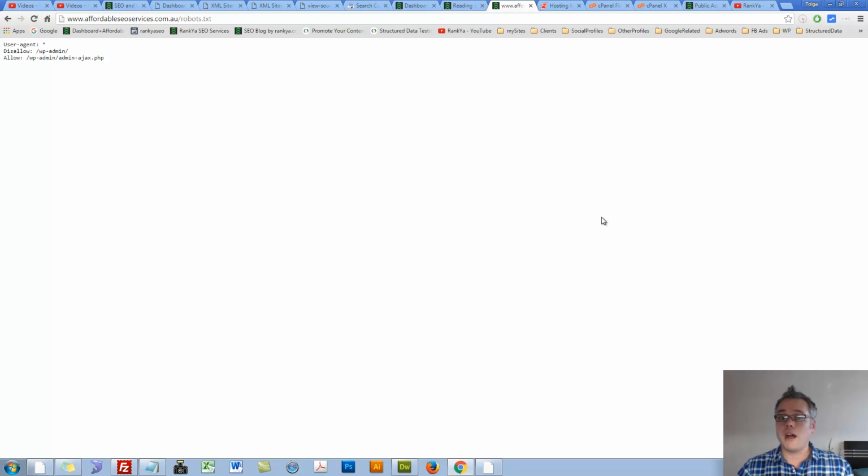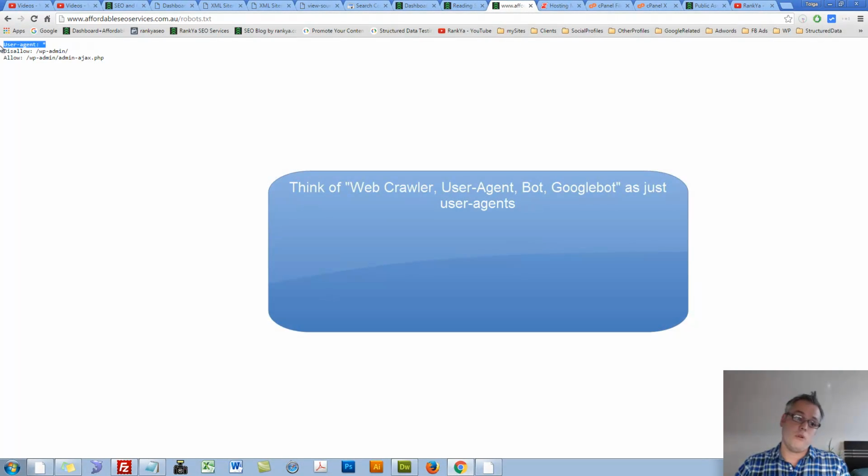How to optimize WordPress robots.txt file for SEO. This is a sample site that I'm showing you what a robots.txt file may look like if you've never created one. This is the default for user agent, asterisk means all user agents, so to speak, okay?